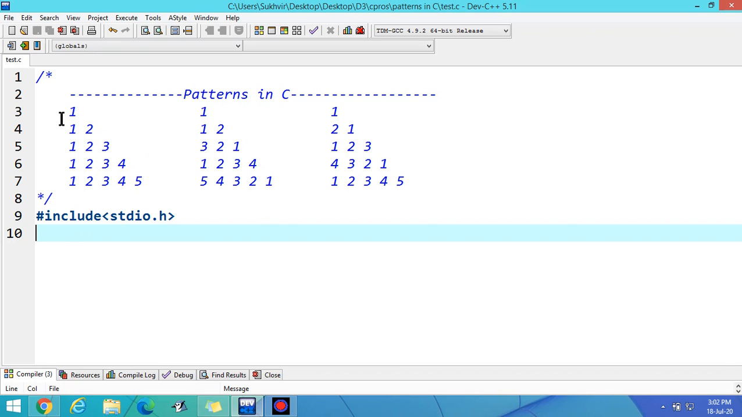In this lecture, I am going to discuss these patterns. First of all, understand these patterns. The first one is 1, 1 2, 1 2 3, 1 2 3 4. This one is a simple pattern.